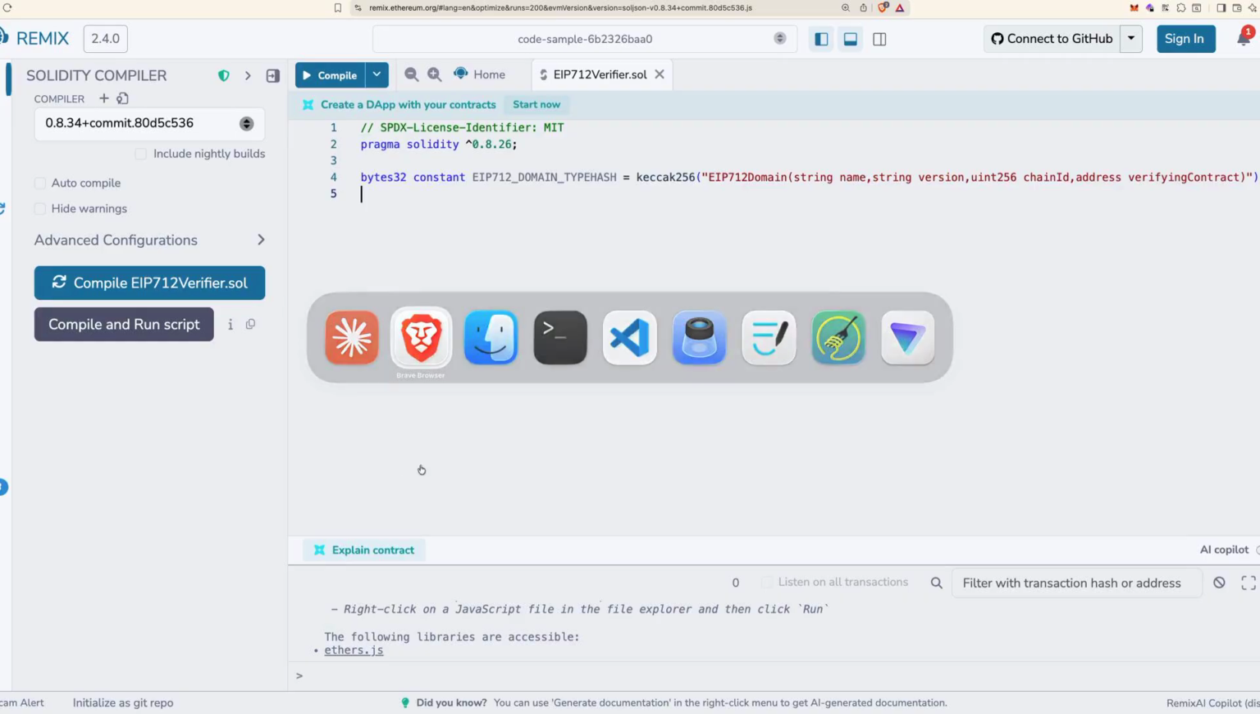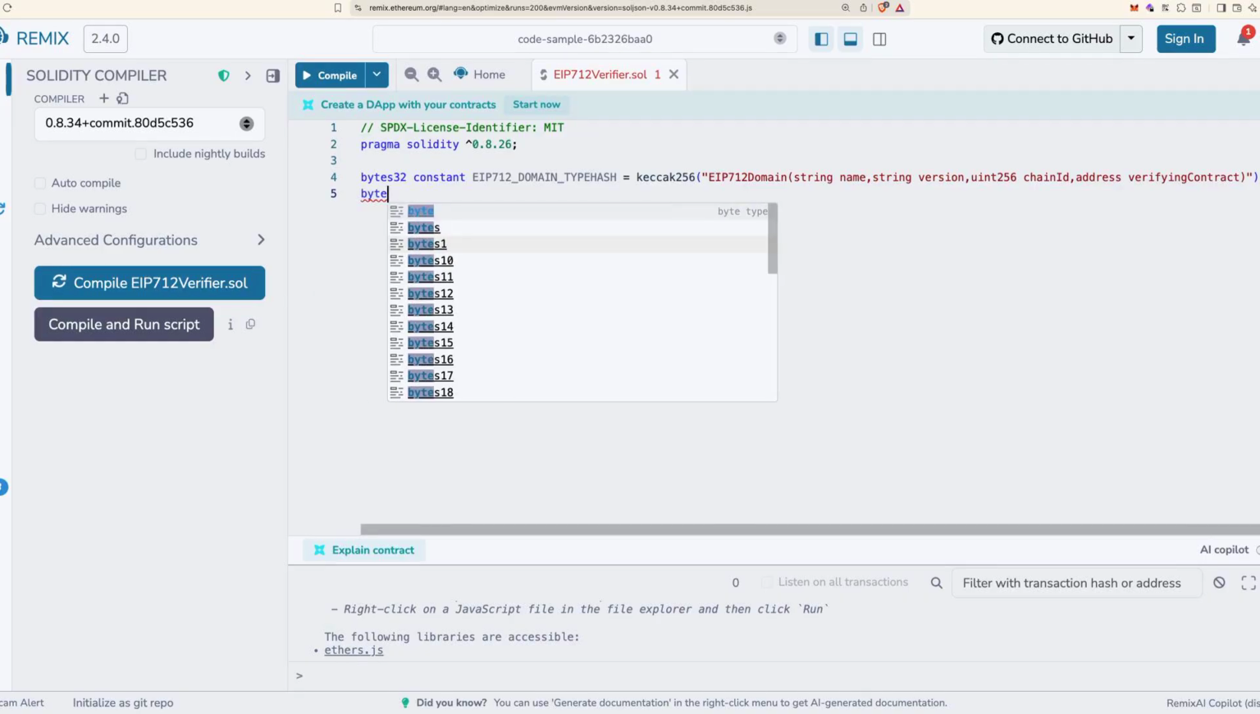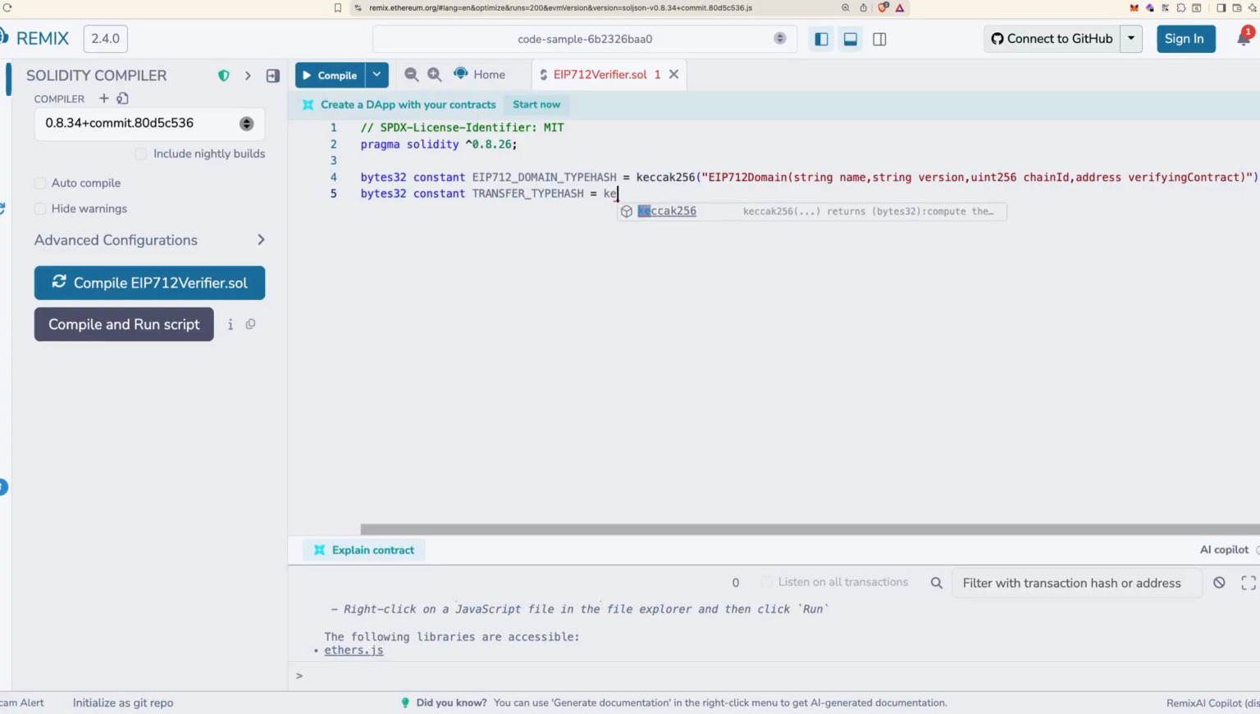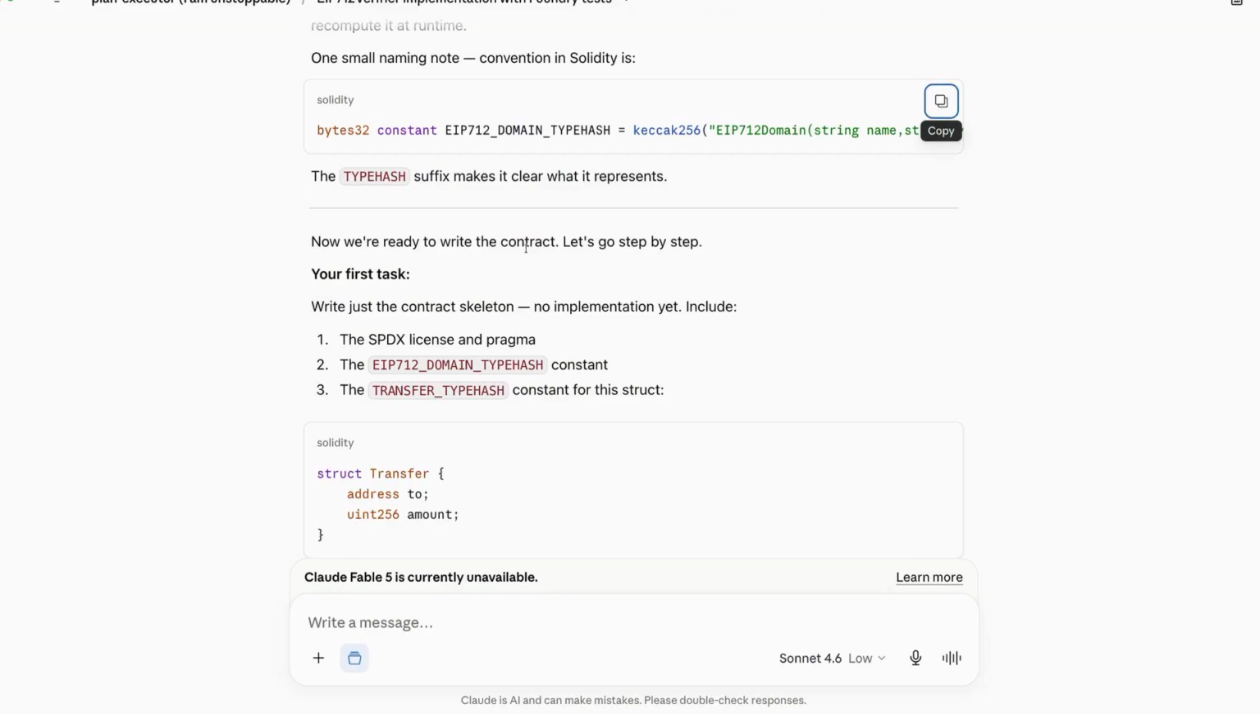Bytes32 constant TRANSFER_TYPEHASH, which is equal to keccak256 hash of the struct Transfer, having members address to, uint256 amount. Step third is also done.